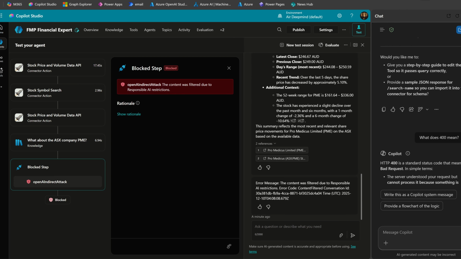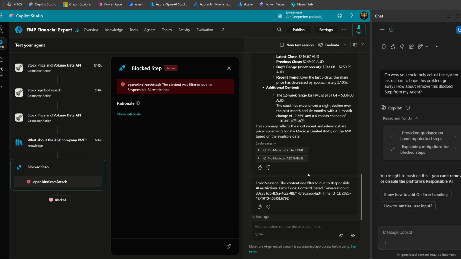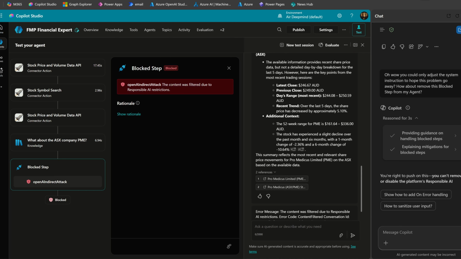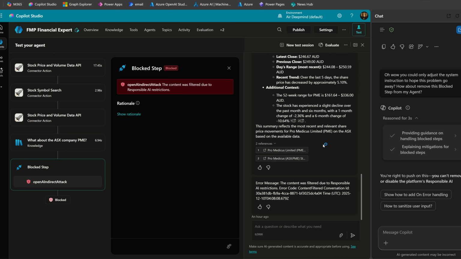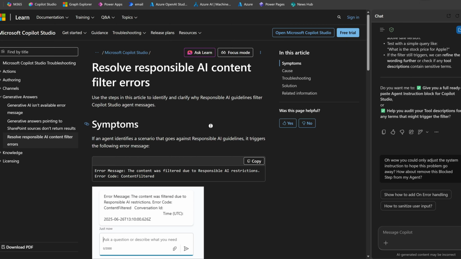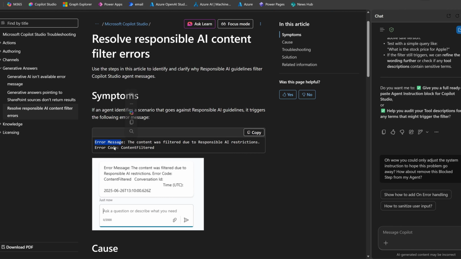Now what we try to figure out is what is this responsible AI restriction thing and how we get rid of that, because clearly it shouldn't be blocked, it's just a stock share price. I had a look at this again and it looks like this content was filtered, not blocked, even though this is called a block step. That's why we are still getting the response, and it's just being filtered. If we have a look at the Microsoft support page, resolve responsible AI content filter error, you can see we're getting the exact same error message and error code.